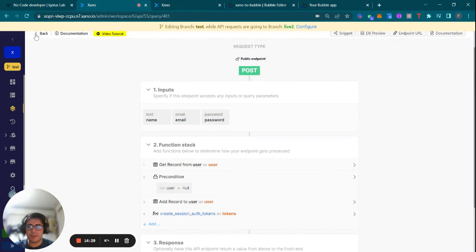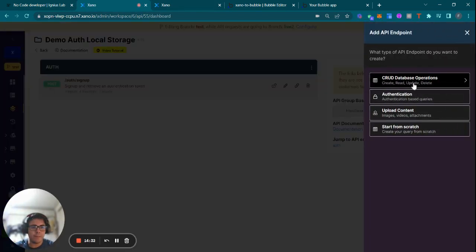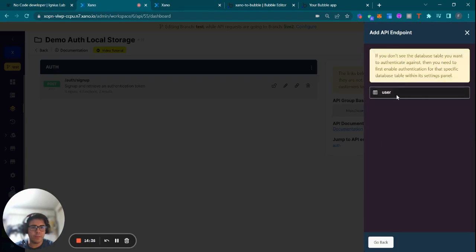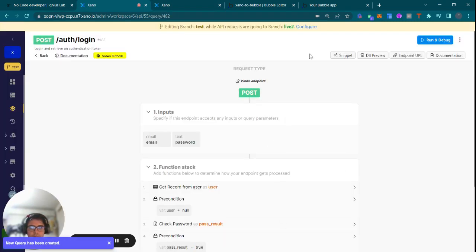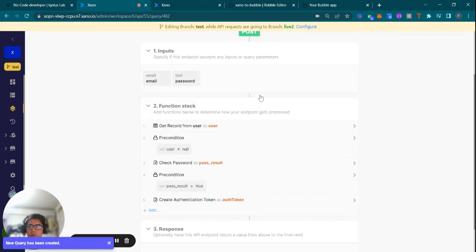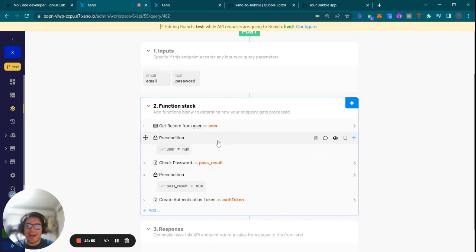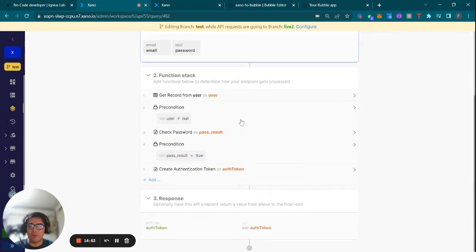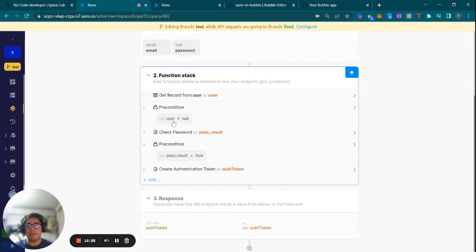Now we are going to create the login endpoint: authentication, login, user, save. Oh, I forgot something. I'm going to fix it in the function. No, forget I said anything. I didn't forget anything. Okay. So this is basically, you know how this flow works. It checks if the user exists. If it doesn't, then it will return an error. Then if it exists, it will check the password. If the password is correct, then it will create the token. If not, it will return an error as well.